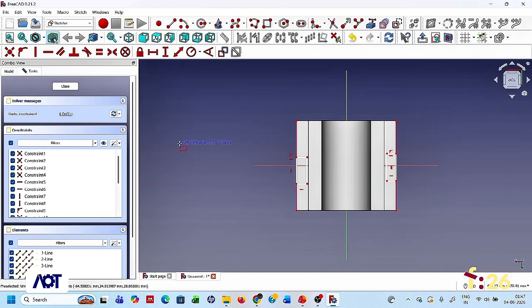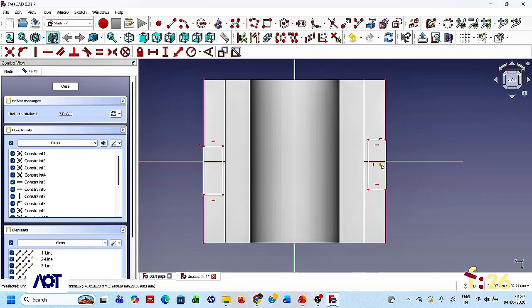Now what we are going to do is that I need to avoid this constraint so that the over constraining can be avoided. So I'm deleting this constraint. Now selecting this point and this point with respect to this line, I'm making it symmetric and vertical. With respect to again this middle reference axis, I'm making this particular rectangle symmetric and vertical.